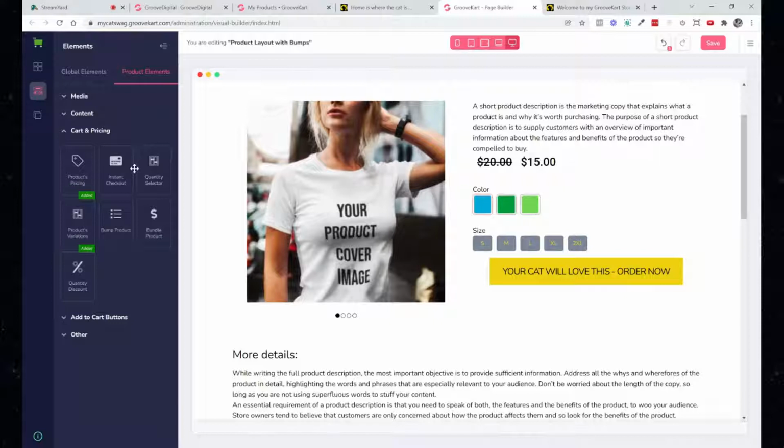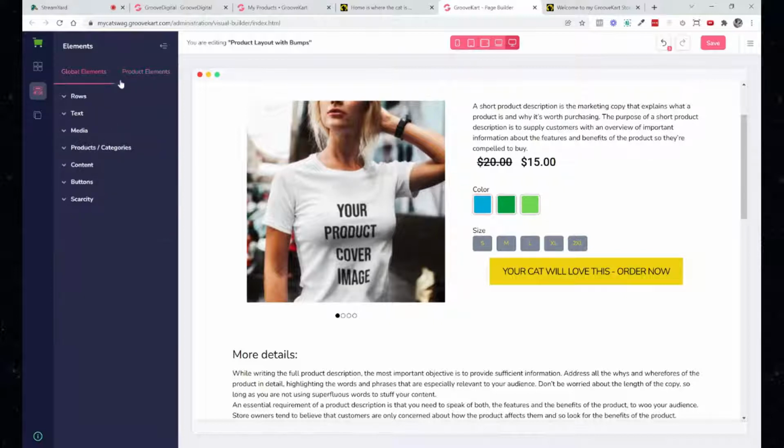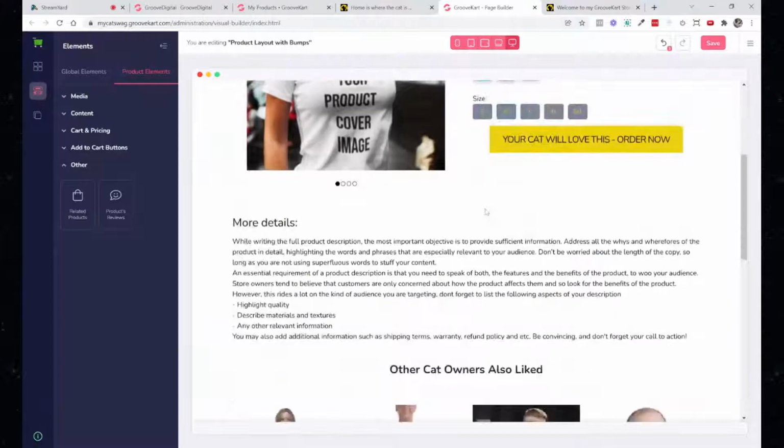So John, do you want to touch base on anything related to the elements or anything you see here, just to remind our Groove family what they're looking at when they're building something in the builder? If not, no worries. We're going to keep on going. He was probably muted.